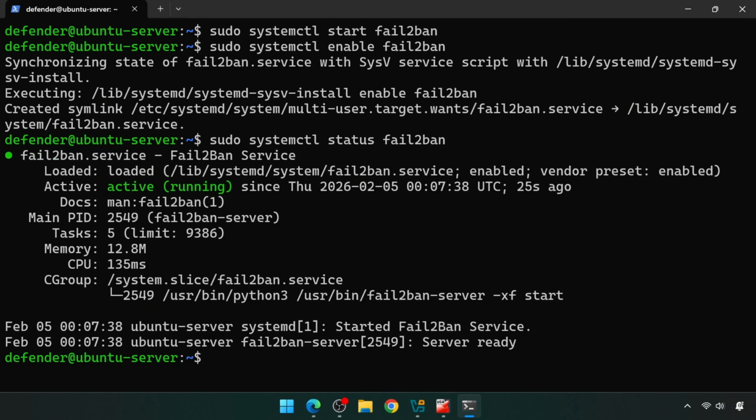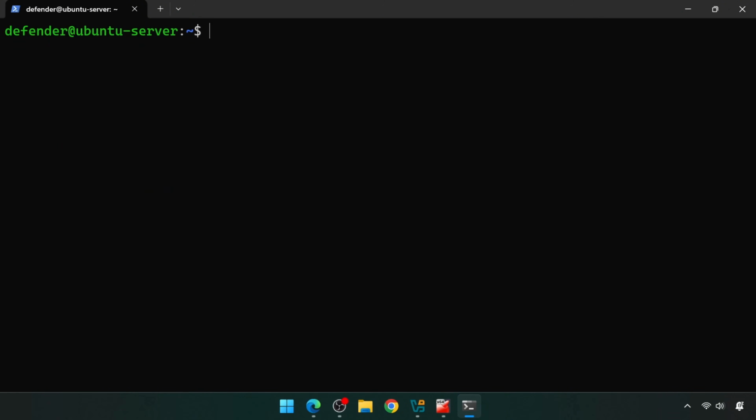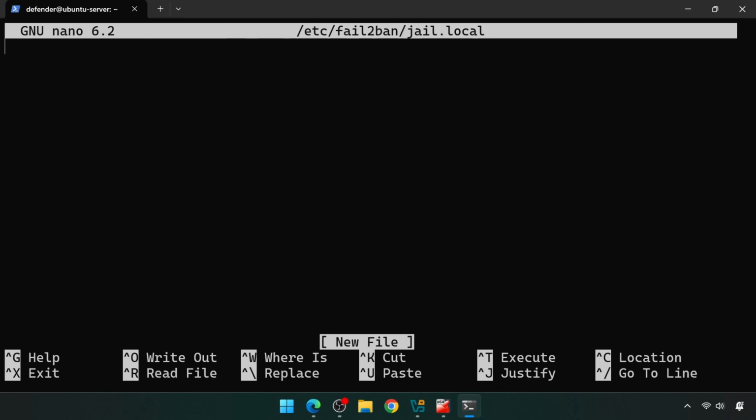Now we configure custom jail settings. In this context, a jail is a monitoring profile for a specific service. Each jail defines what to watch, what patterns indicate attacks, and how to respond. Type sudo nano /etc/fail2ban/jail.local to create a local configuration file that overrides the defaults.